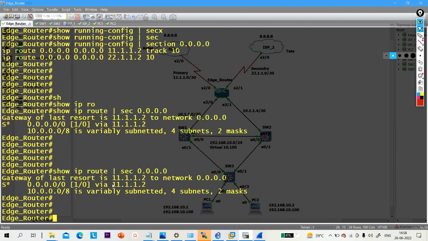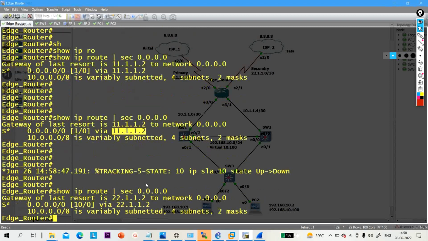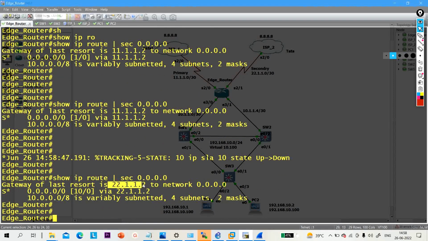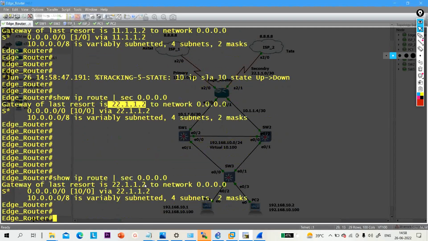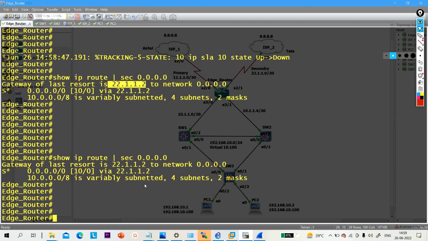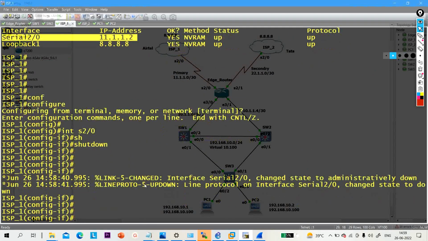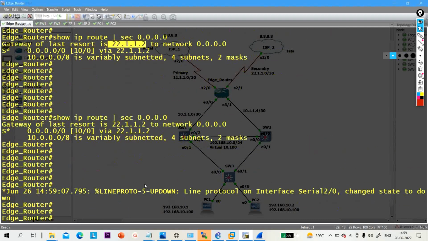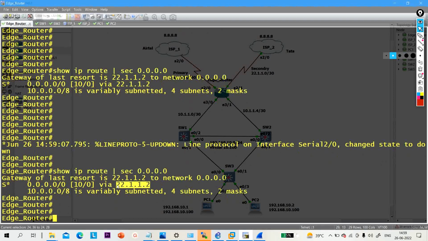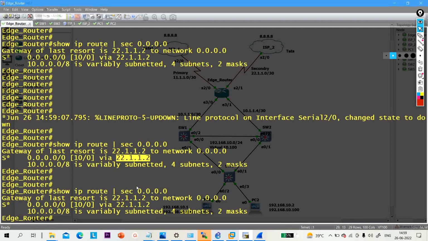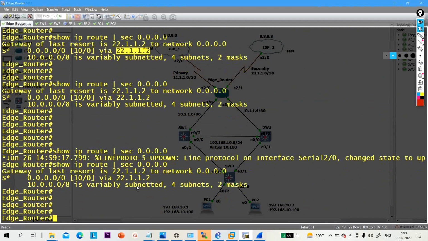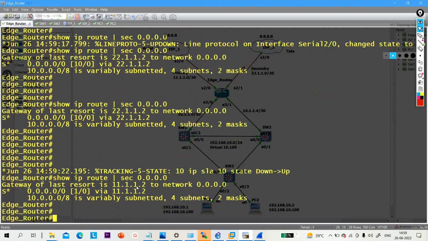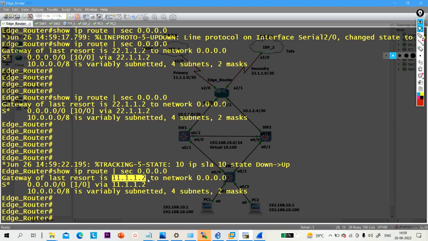This next hop IP address will be automatically modified after some time. Yes, now you can see the next hop is 22.1.1.2. Okay, so with the help of SLA we can achieve it, right? Now let me run no shut again, and now you will see after a few seconds it will modify the next hop IP address. Just wait. Yes, next hop is 11.1.1.2. So automatically when the ISP goes down, the router will shift your traffic to the secondary link, and again when the primary link comes up, your edge router will shift all your traffic to the primary link.